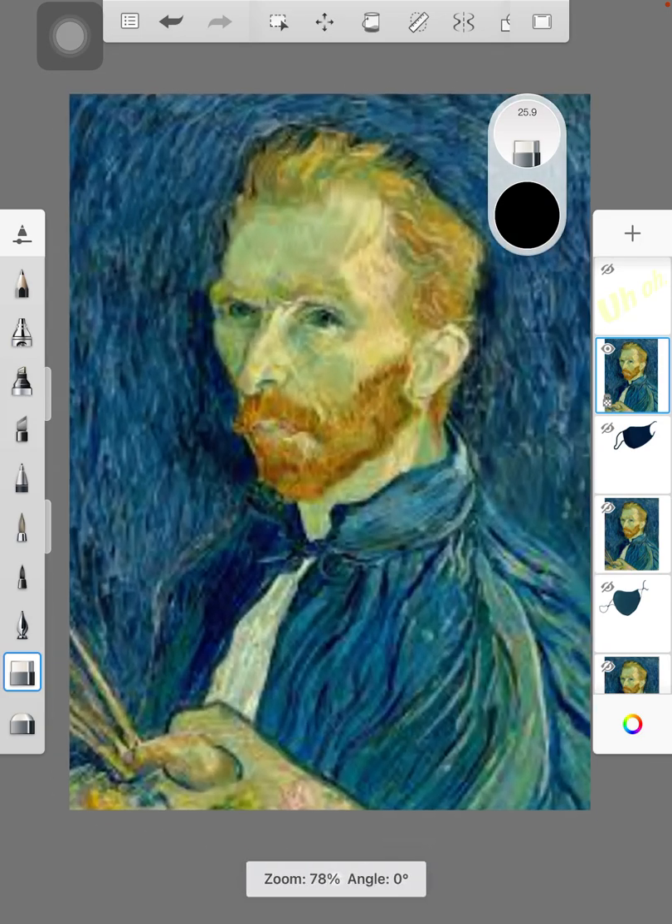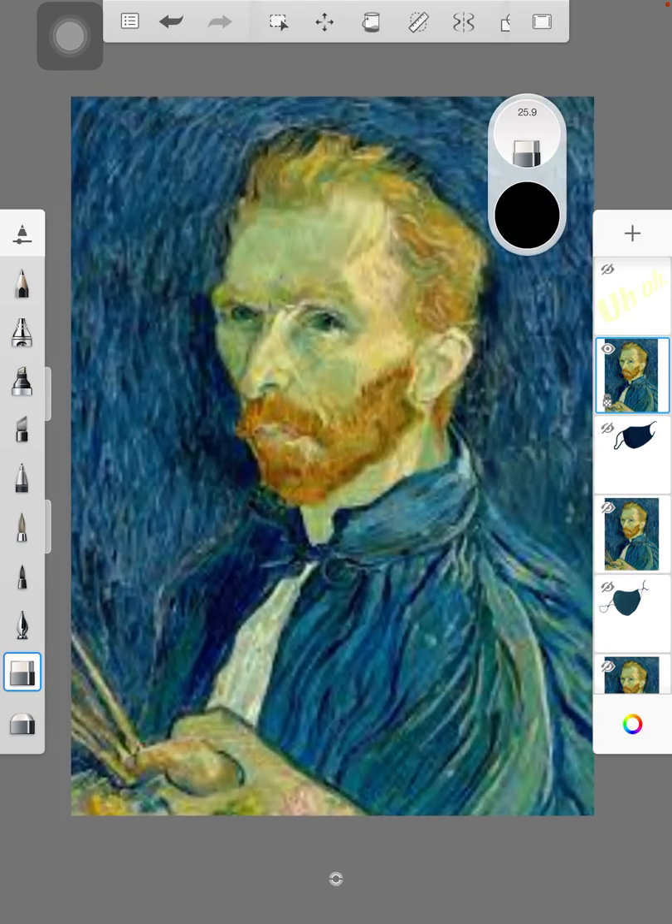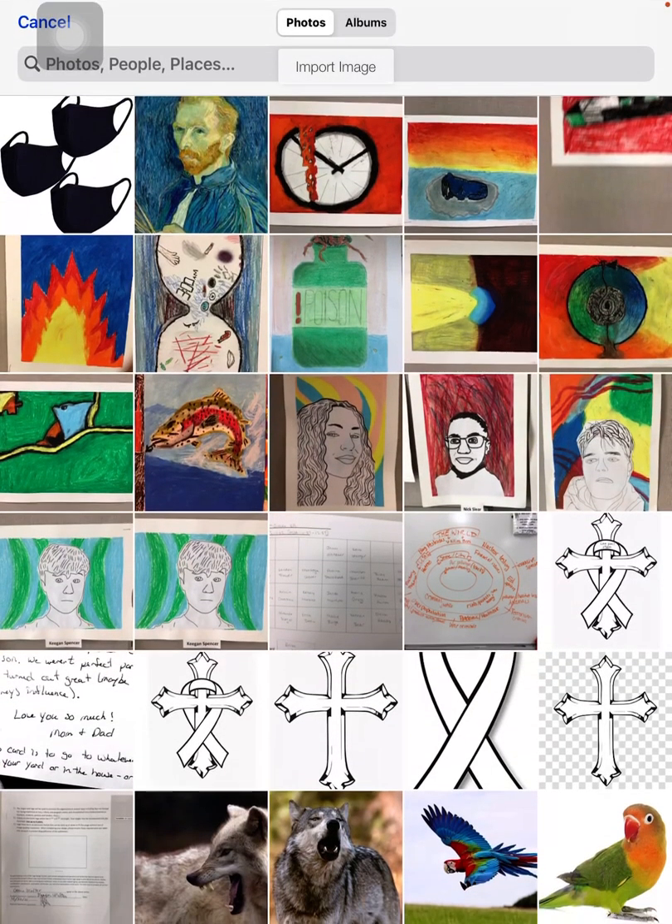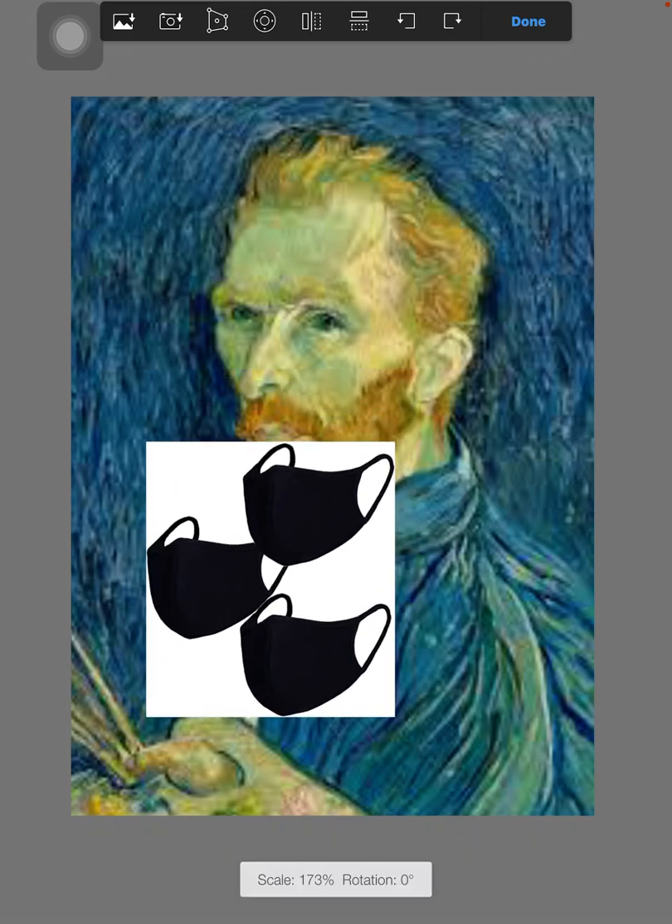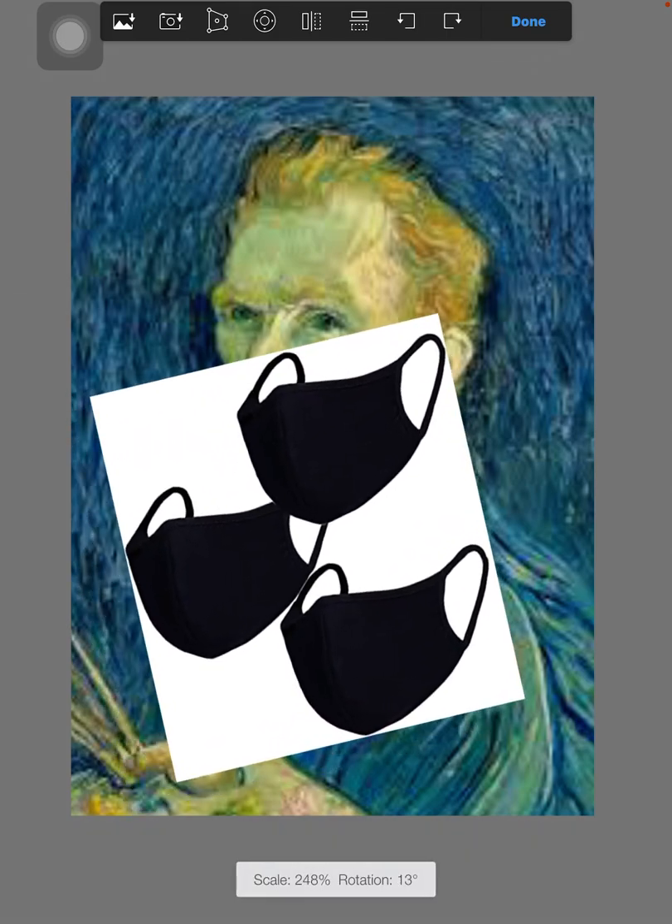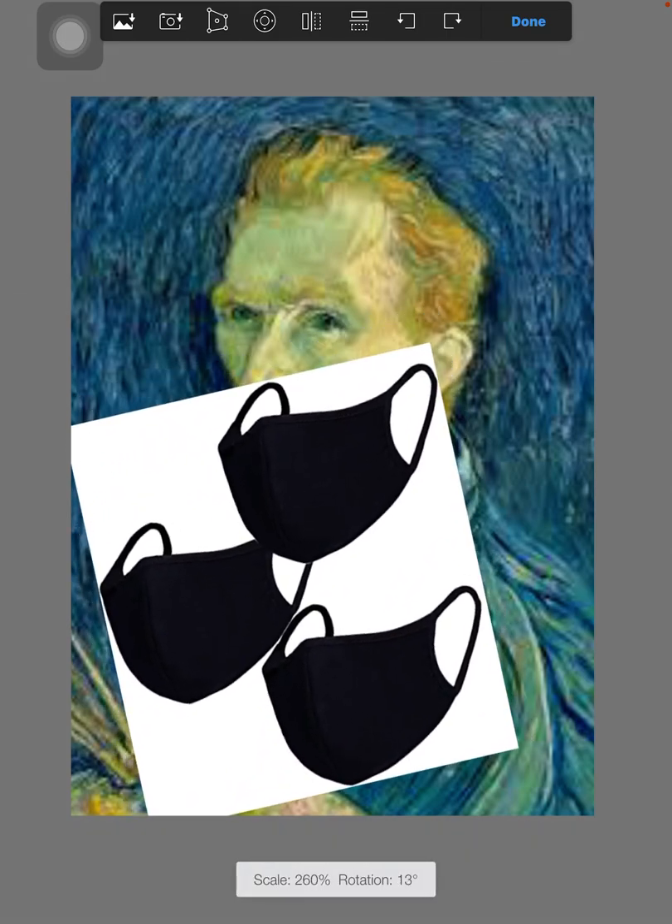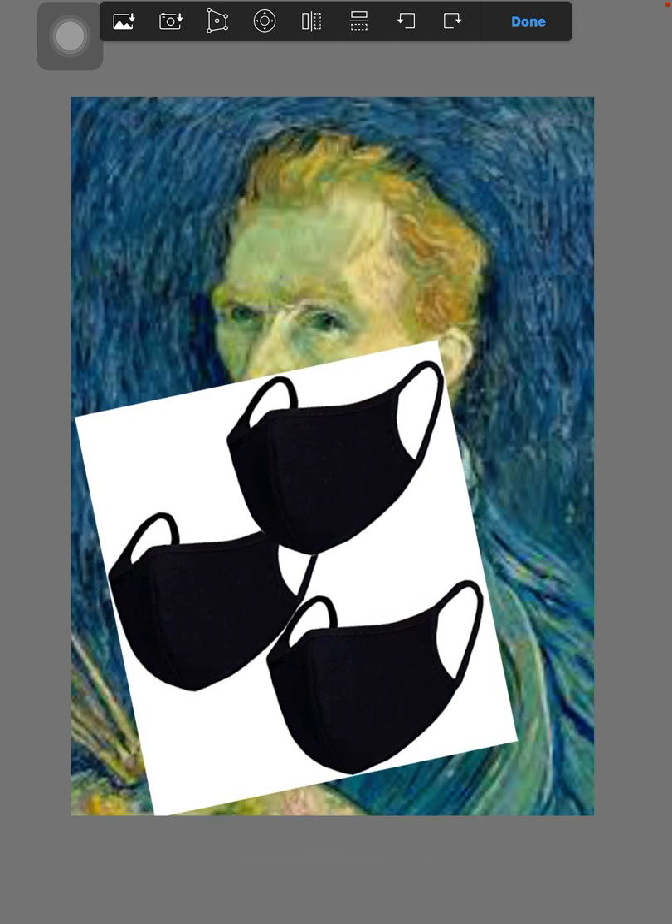If you take two fingers, you can make your workspace bigger or smaller depending on what you need to do. Then I want to bring in my smaller items to relate to the quarantine. I'll go back to my import button and I will find my option, which is a mask. Before I click done, I'm going to make it about the same size that I need, and I want this to be about the size of his face. I can always resize it.